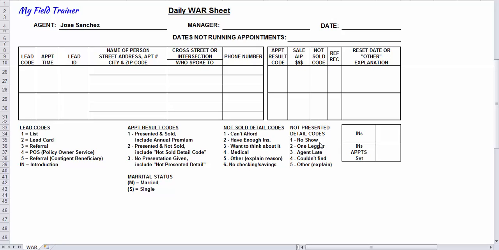The third column for your result codes is if you were going to do a presentation and there wasn't one given. So you went to the house and it was a number 1, a no-show. You were there, the house was there, but no one else was there. Number 2 is a one-legger. You were there, you were supposed to meet with a husband and wife, and only one of the people were there, so you rescheduled to increase your odds of trying to close that appointment.